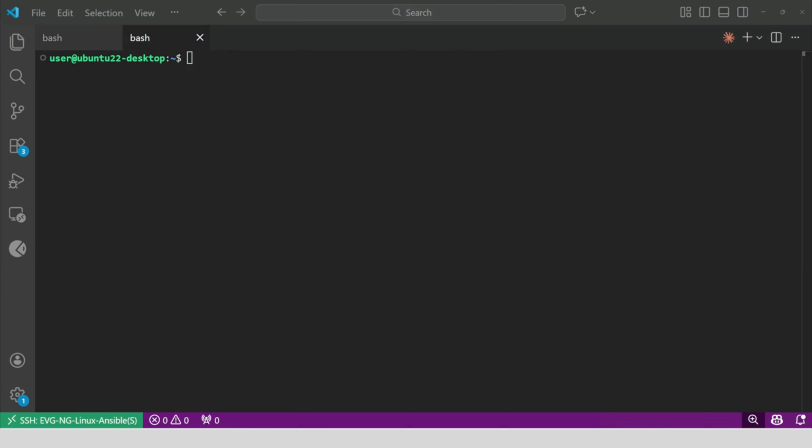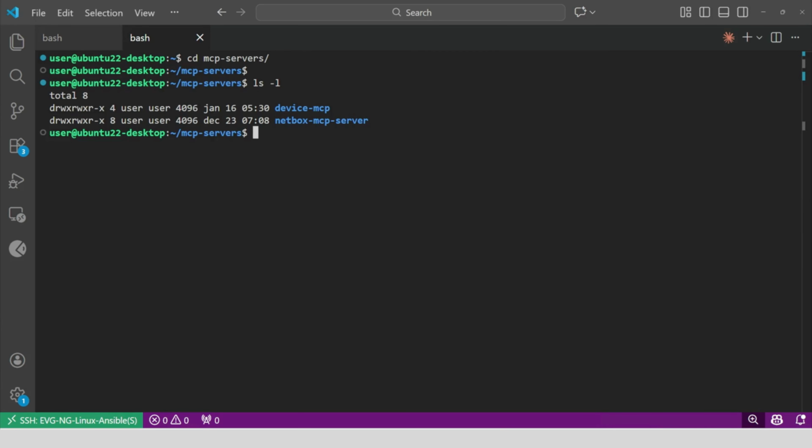Alright, now let's create our Ansible MCP server. Here you can see the MCP servers we have built in our previous videos: the Netbox MCP server from video 12, and the device MCP from video 13 with a custom Netmiko server. Now let's create a new one for Ansible.